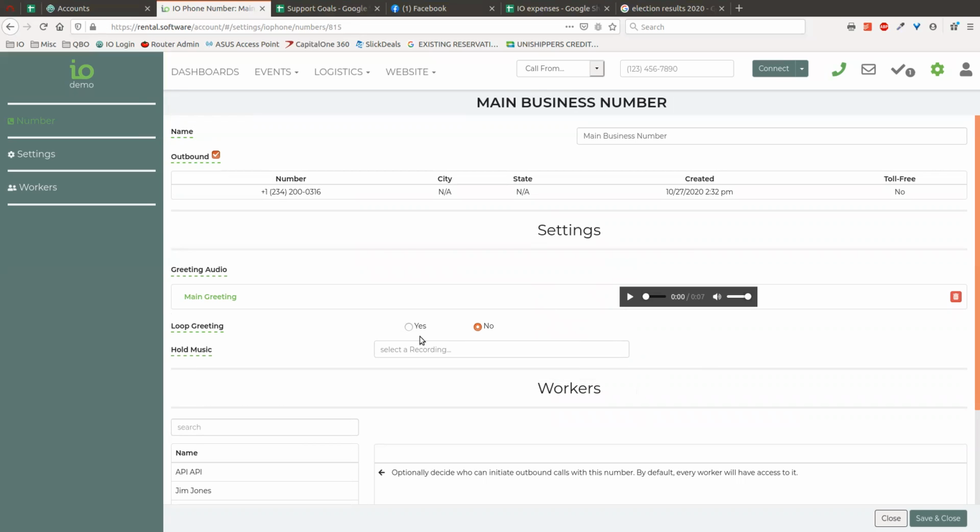One of the things that you can also do here is loop your greeting. So let's say you want to build a nice greeting with music in the background and maybe some information. While you're waiting, we'd like to tell you some of our specials, like XYZ. Someone will be with you soon, play some music, and then maybe you start the greeting over again if no one's picked up yet. You can do that. You just choose to loop the greeting.